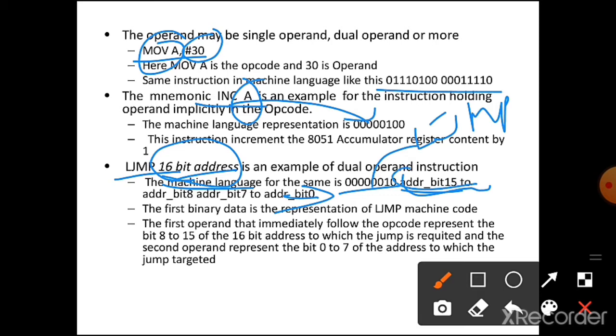First, this binary data represents the LJMP machine code, and the first operand that immediately follows the opcode represents bits 8 to 15 of the 16-bit address to which the jump is required, and the second operand represents bits 0 to 7 of the address to which the jump is targeted. So here it represents the 16-bit address to which the jump is required.